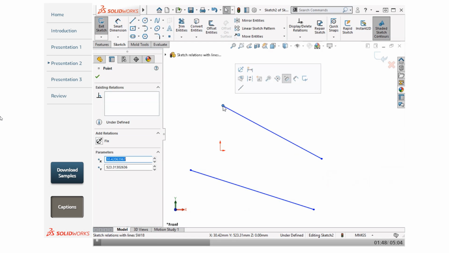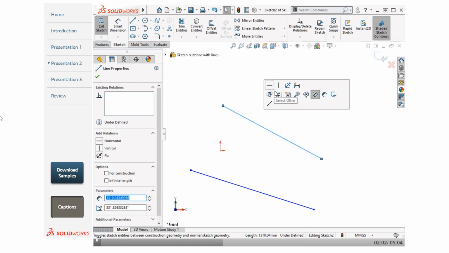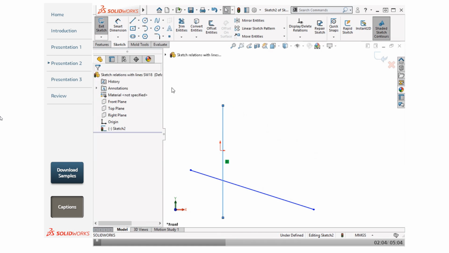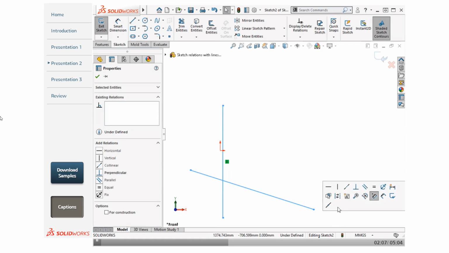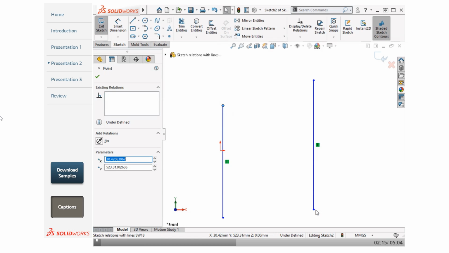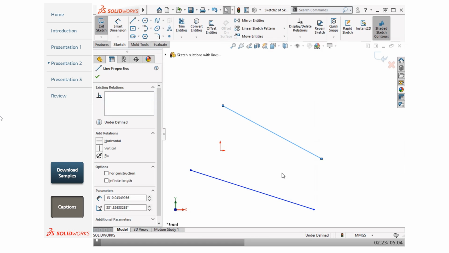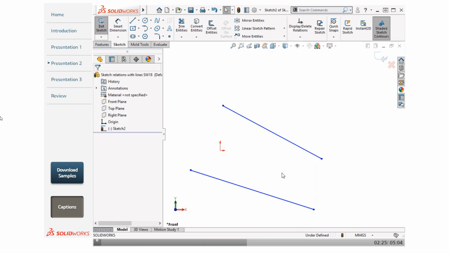The vertical relation performs similar to the horizontal relation, with the selected entities constrained to a vertical orientation instead of a horizontal orientation. The same types of entities can be selected. I can select a single line and make it vertical. I can select both lines and make them vertical. Or I can select two endpoints and constrain them to a common vertical axis. I'll undo this relation.